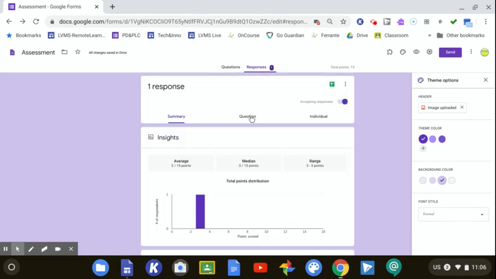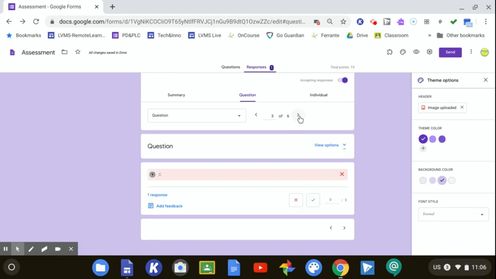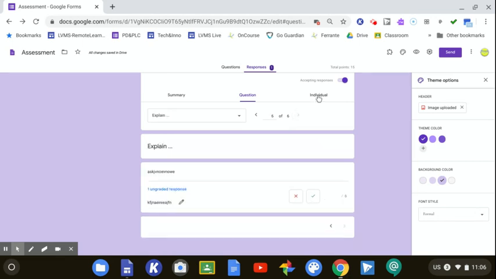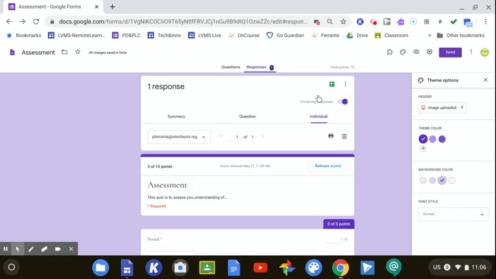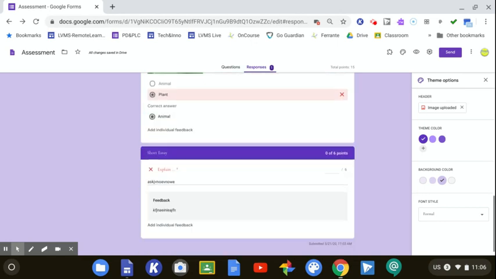Okay, you can also look at each question, and you can see how every student did on each question. And you can go through every question for every student that way. You can also go through the individual. Okay, and you can look at the assessment this way.